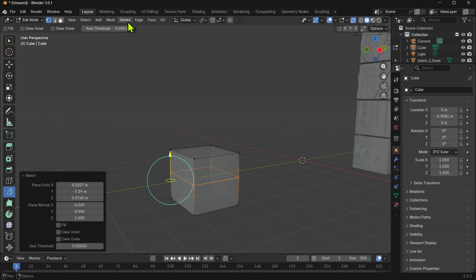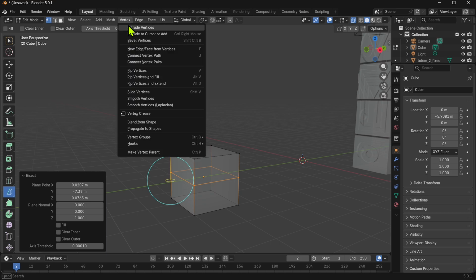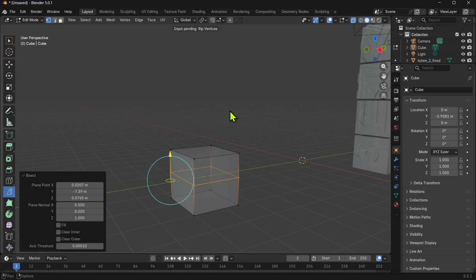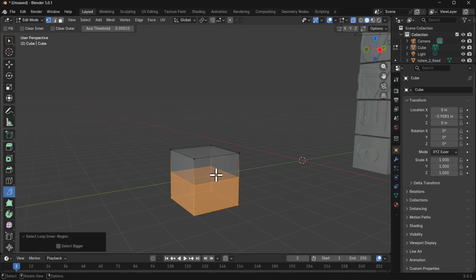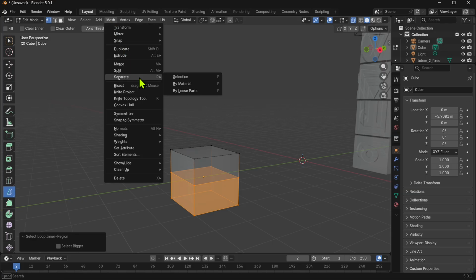Go up to the top, go up to vertex, and come down to rip vertices. We right click to accept, and now we have to select the region. Go up to select, and we're looking for select loops, and select loop inner region. Click that, we see the region has been selected. Now we have to separate that mesh. Come up to mesh, and separate by selection.